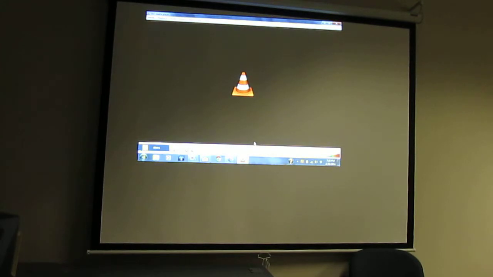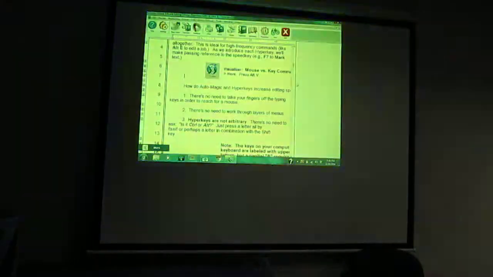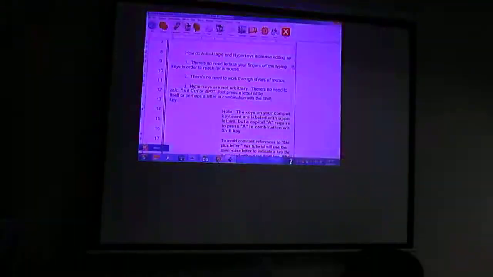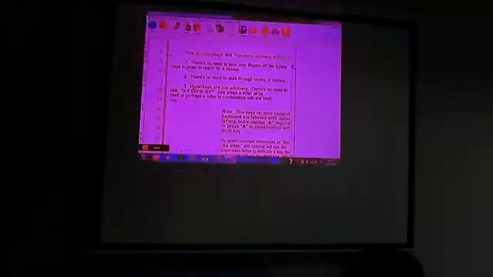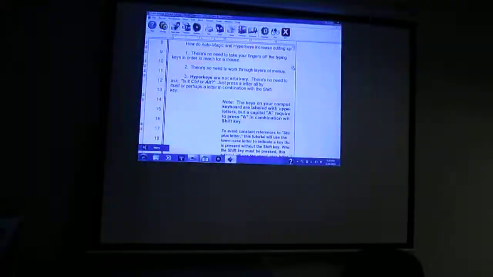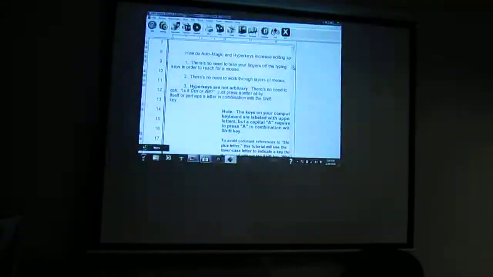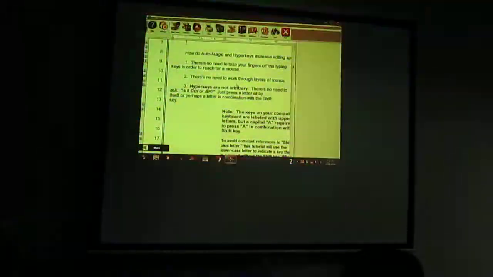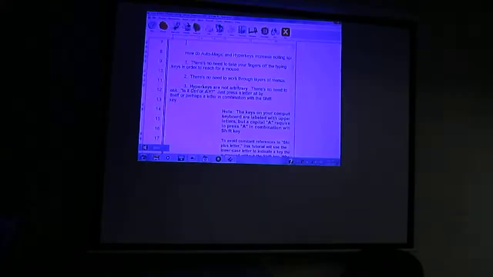Got that? Okay, here it's just explaining about hyperkeys, that you don't have to use the Control, the Alt, any of that stuff. That's the whole point of hyperkeys, to cut all of that stuff out. Use it as a shortcut with the letters. Okay?